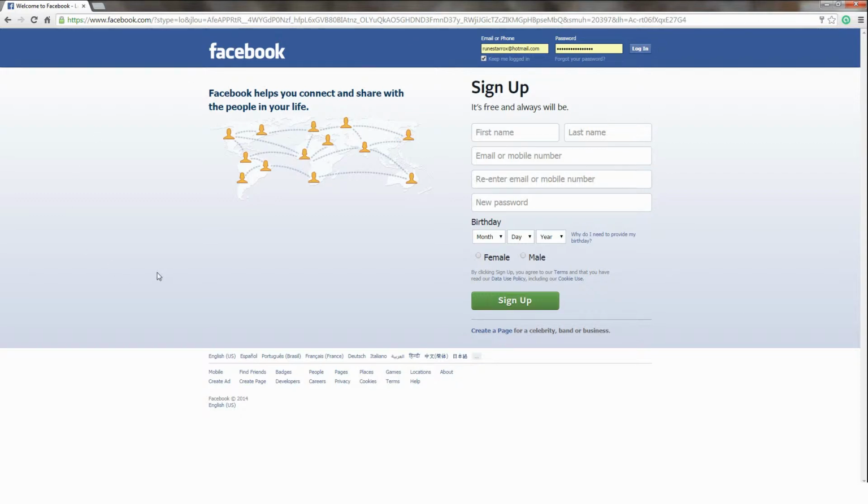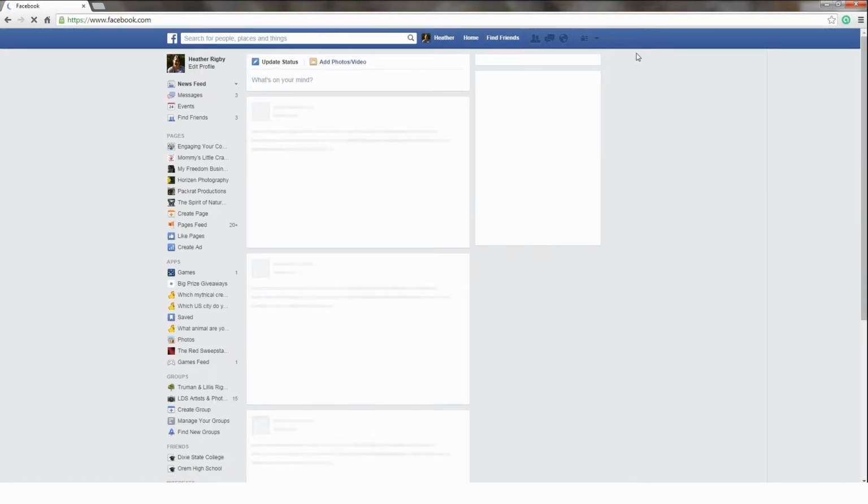The first thing you're going to do is go to Facebook.com, and if you already have a Facebook account, then go ahead and log in right now. If you do not have a Facebook account, then go ahead and sign up. It's really easy, really self-explanatory. So I'm just going to log in here.